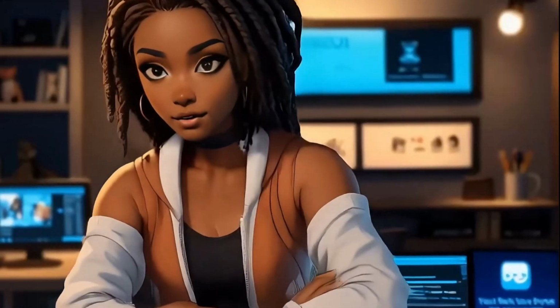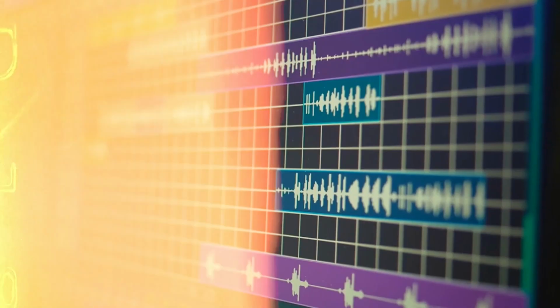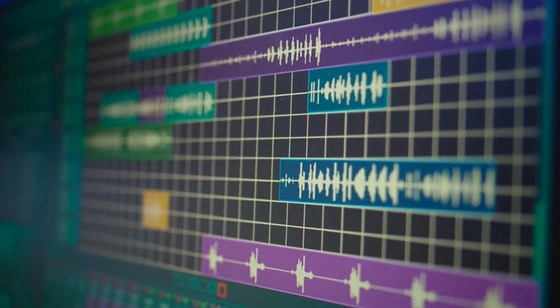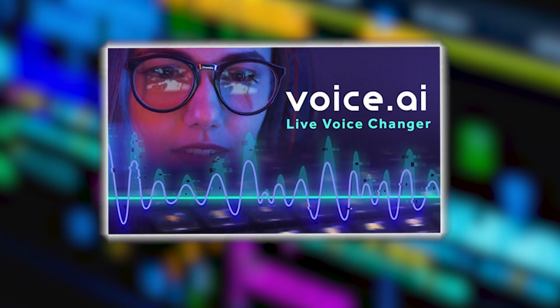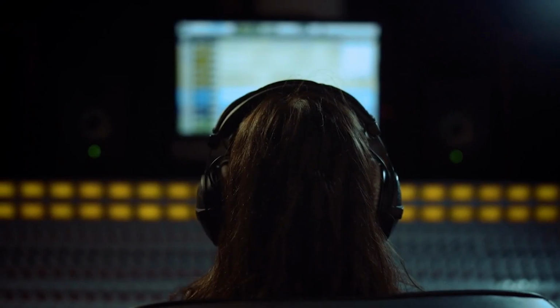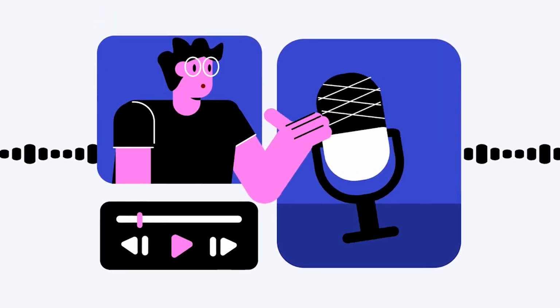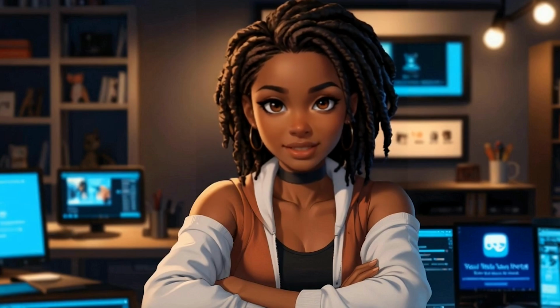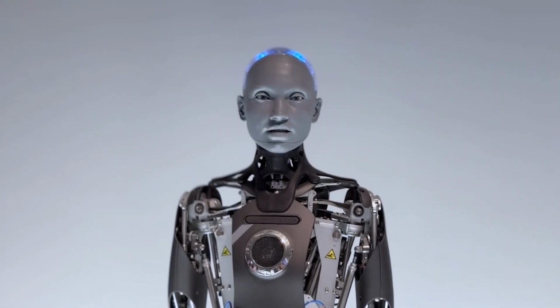Step 6. Cloning your voice. Having a look-alike avatar is great, but if it does not sound like you, it loses authenticity. This is why voice cloning is a must. There are free and paid tools that let you clone your voice by recording a short sample, usually 1 to 2 minutes. Platforms like ElevenLabs and Voice are excellent choices. Once you upload your recording, the AI learns your tone, accent, and style, creating a digital version of your voice. Now, when you type text, your AI avatar can speak it in your exact voice. This step takes the illusion to the next level because the audience hears you and sees you, even though you are not physically there.